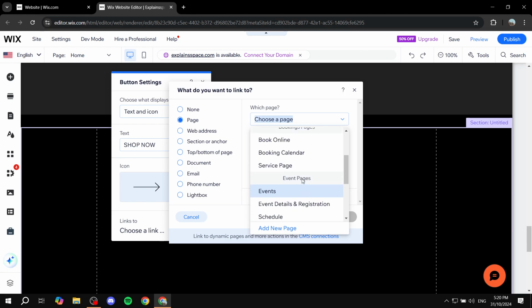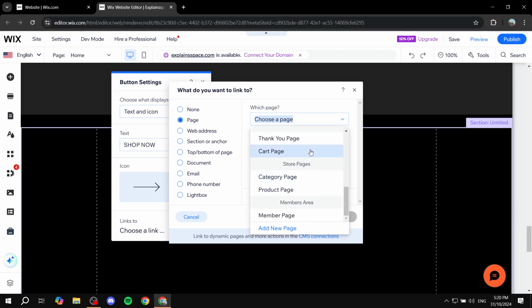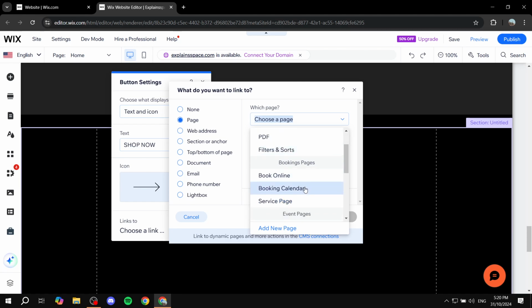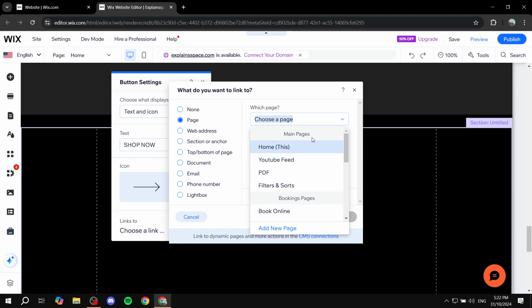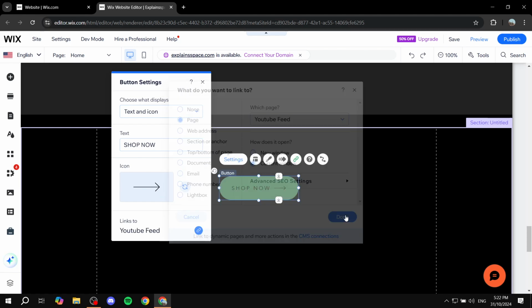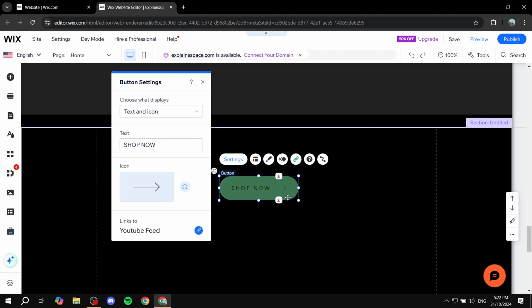So in this case, I'm just going to find the shop page. If I can just find it actually. For some reason, I can't really find the page that I'm looking for. So I'm just going to use this one instead. And then you can also choose how does it open. So whether it's going to open up in a new tab or it's just going to use the current one. Once you are done, you just click on done. And now it should actually redirect to that page.